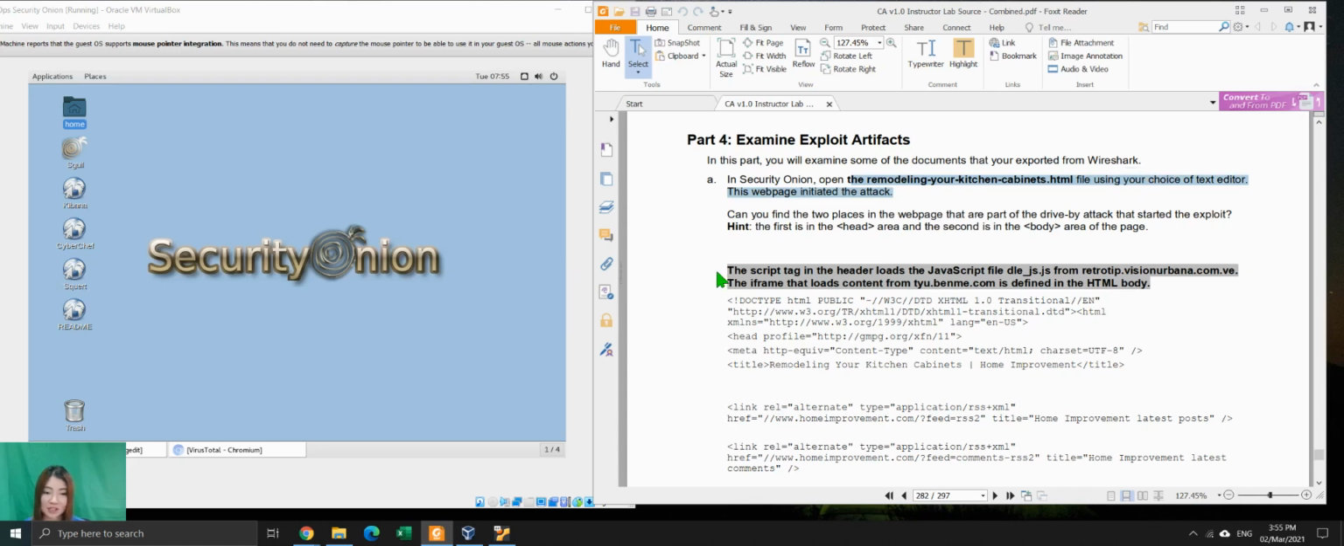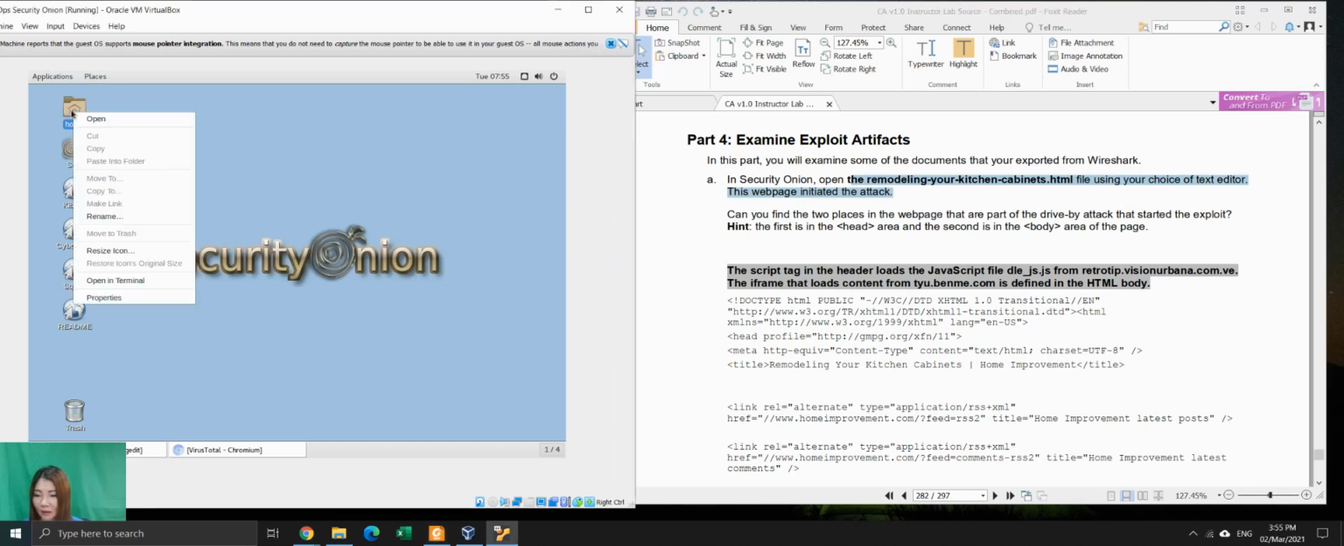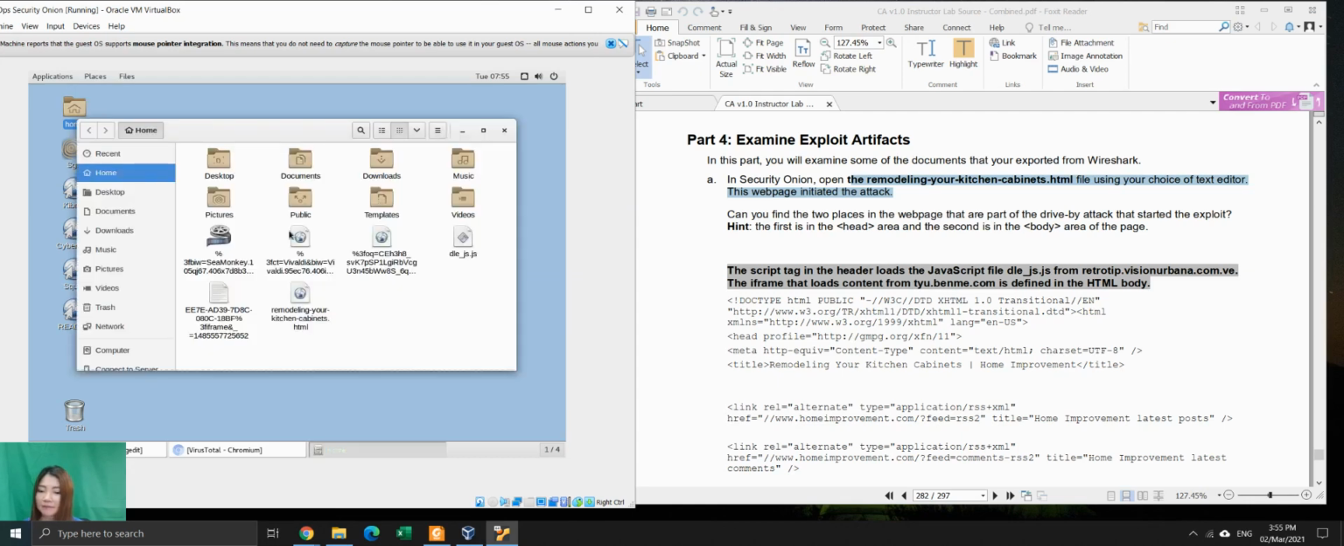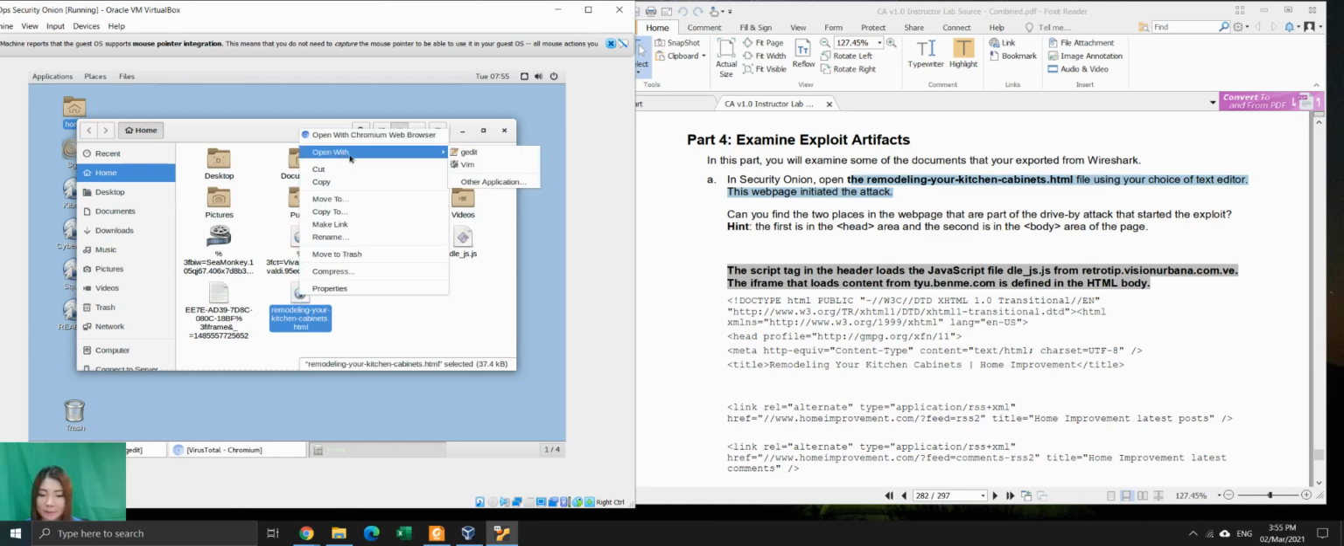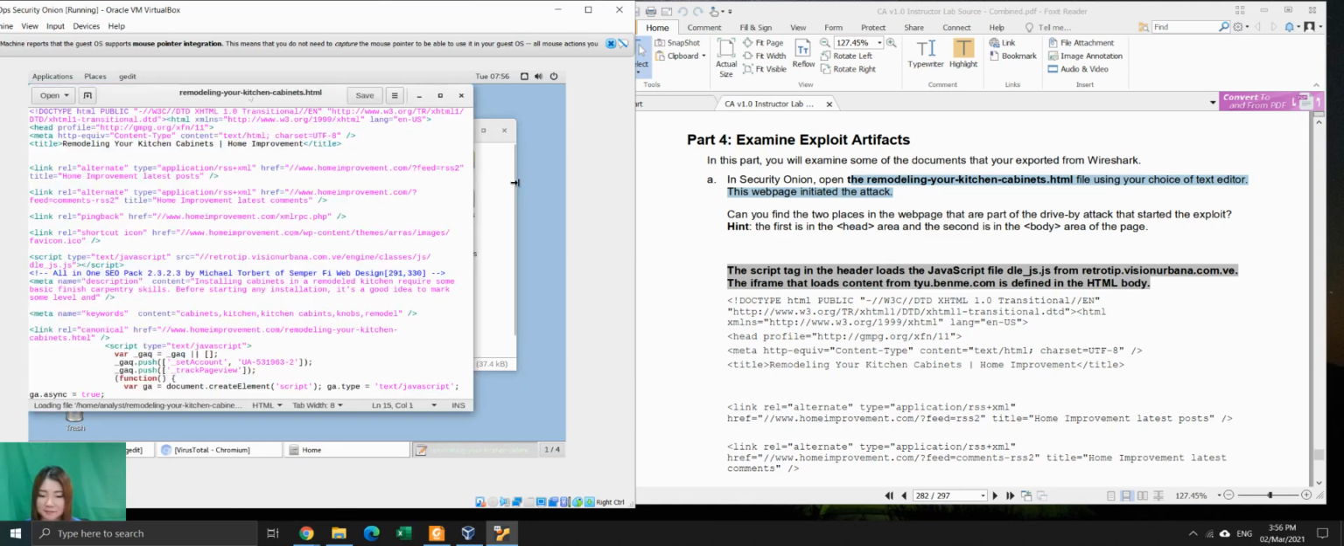Now this web page initiated the attack. So normally we saved it in the home folder just now, right? So you go and open it. Okay, and you choose the remodeling your kitchen cabinet.html. You right click and you open with gedit. Okay, so this is the one.